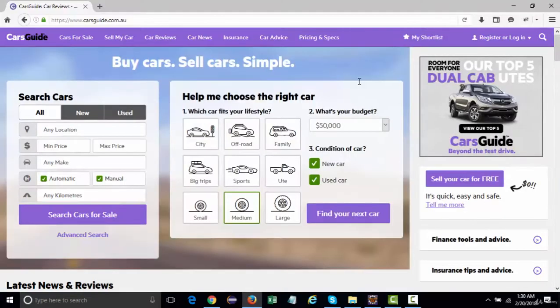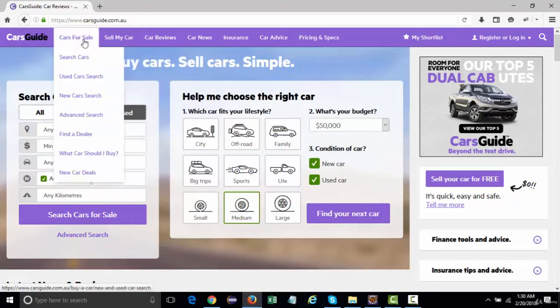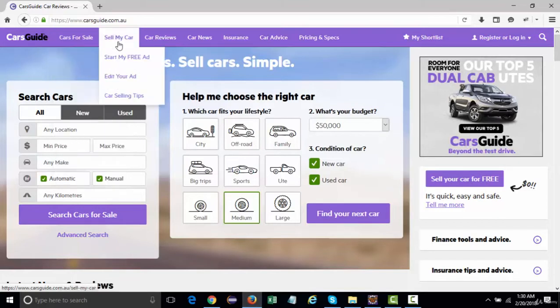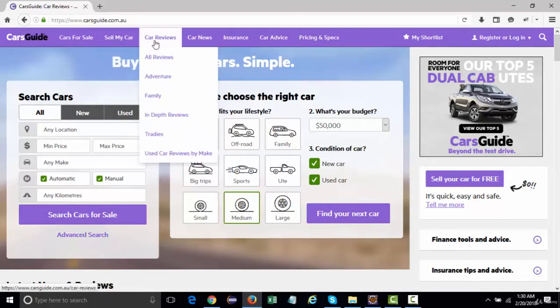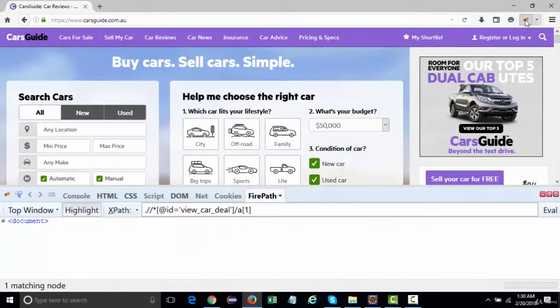over here. So what we need to do on the home page: I can move to the Cars for Sale menu, I can click on Search Cars, I can click on Used Car Search, I can navigate to Sell My Car, I can navigate to Car Reviews. These are the things that I can handle. So let's try to automate a couple of functionalities, and in the same way, you'll be automating the entire website.